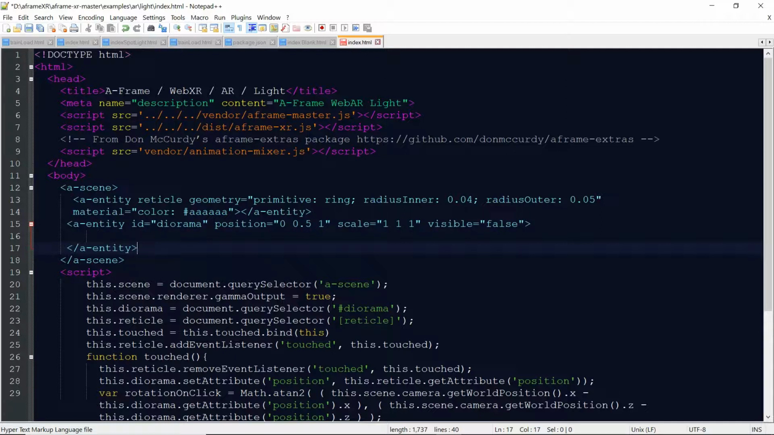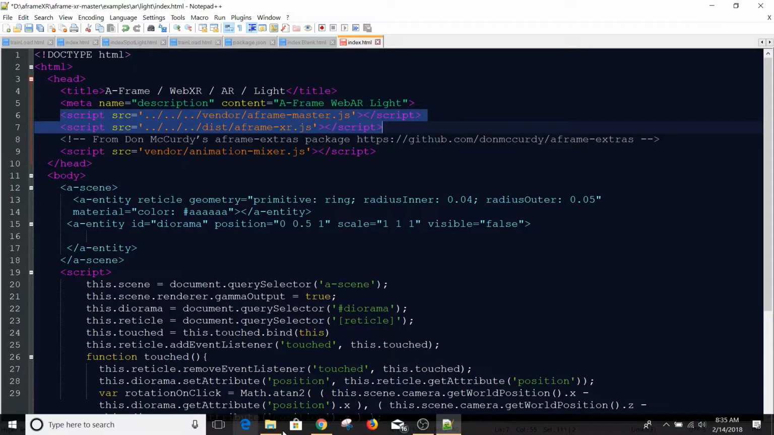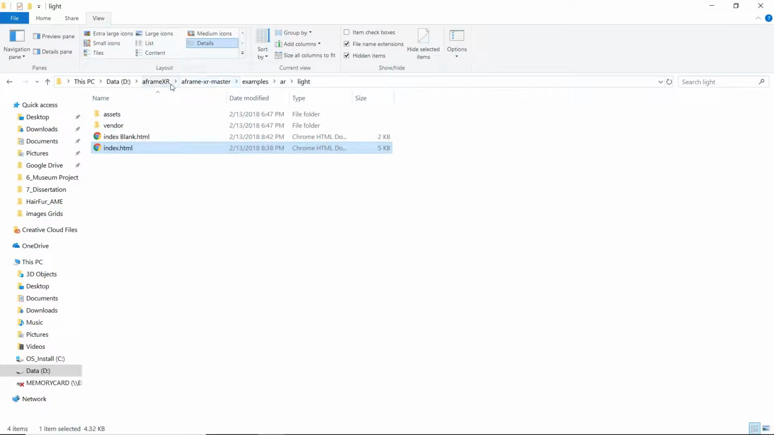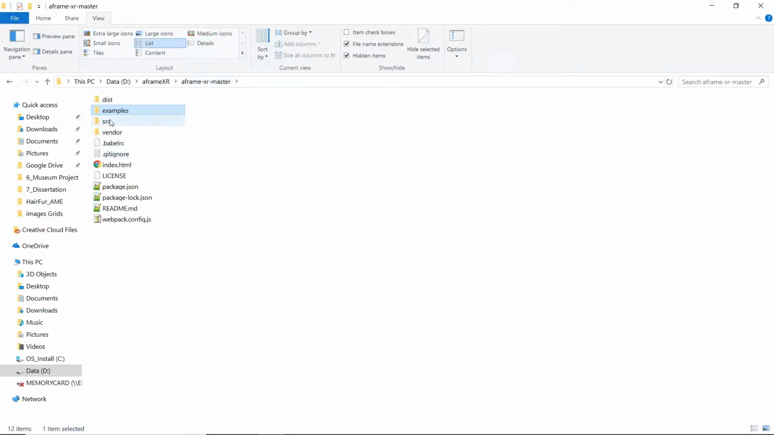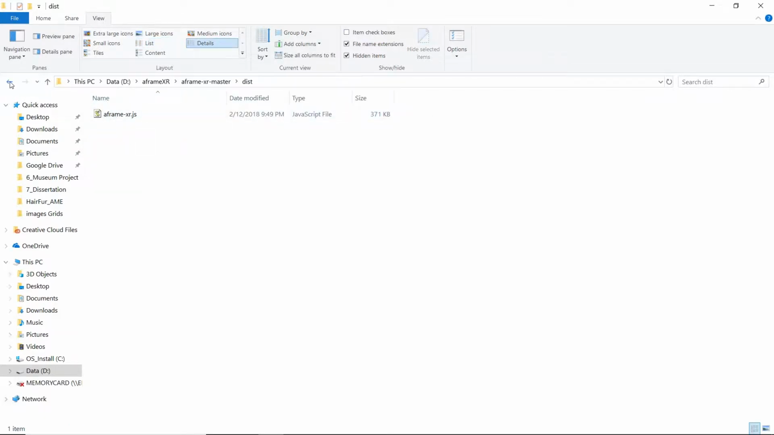The other thing you have to be aware of is that right now this file is searching out to the vendor where I pointed out the aframe-master.js. You have to have that loaded first, and then it's going to want to load this modification to it using the aframe-xr.js, which is out in the repository from the GitHub that we've downloaded. So that would be in here. So here's our vendor, and here's our dist. So then let's get into the code, and I'll show you how to modify and create models.